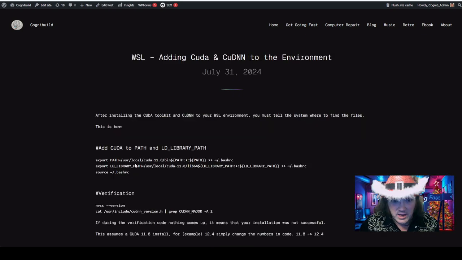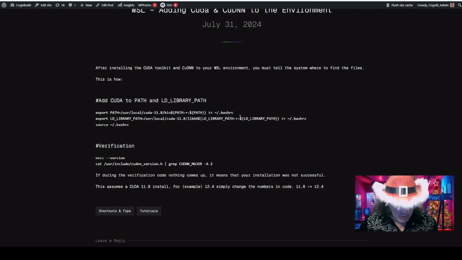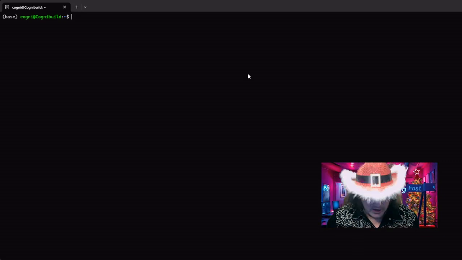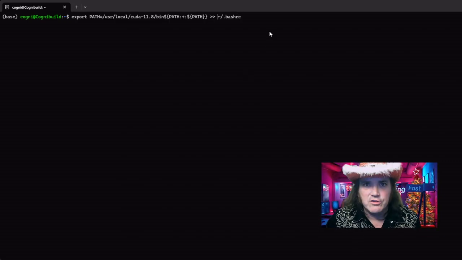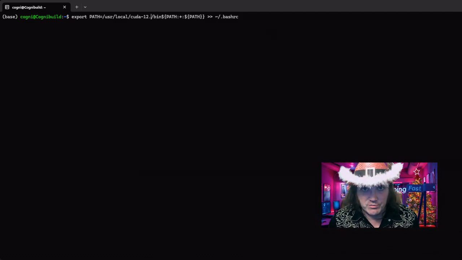Click it. Now it's going to give you this stuff here, and all we're going to do is copy it and paste it. But you have to make some changes. Notice it says 11.8. That needs to be 12.4. So let's take one at a time. Go back over to our command line and hit Control V to paste it. Since we didn't install 11.8, we're going to change that to 12.4.